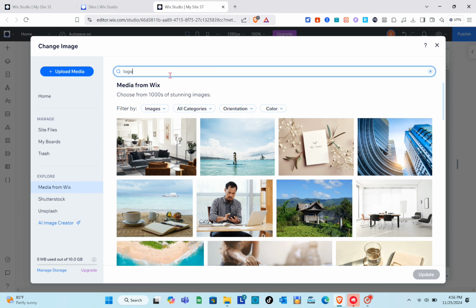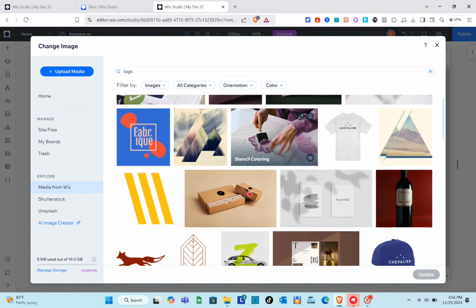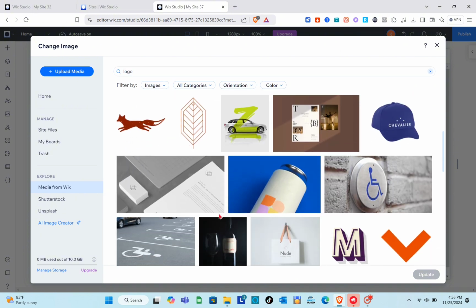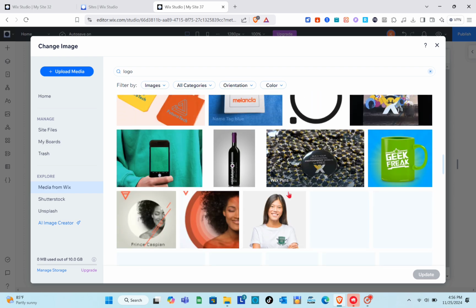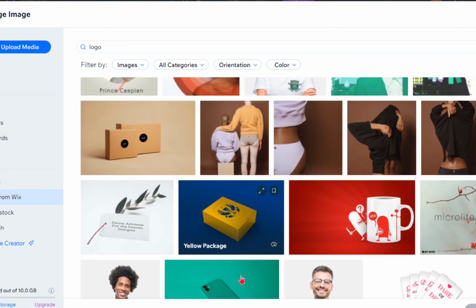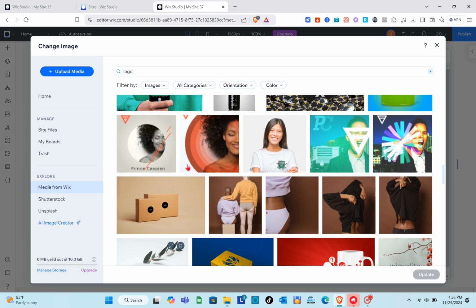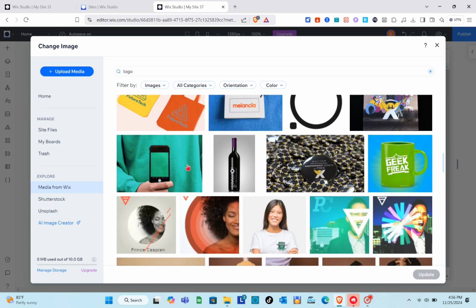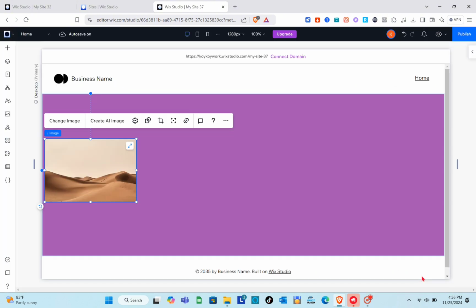Using the search bar at the very top, you just have to search for a logo. Just give me a second and I'll try to find something nice that we can use for this video. Okay, we've got a couple of nice logos right here. I think I'm going to use this one. Simply select your logo and click on the update option.